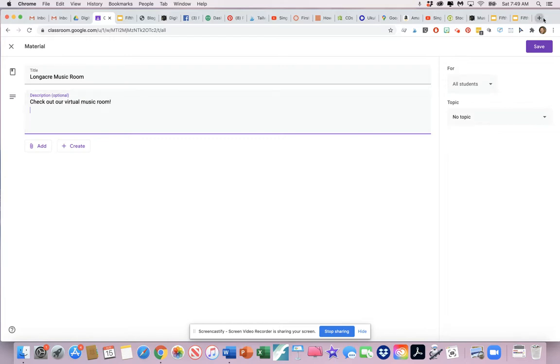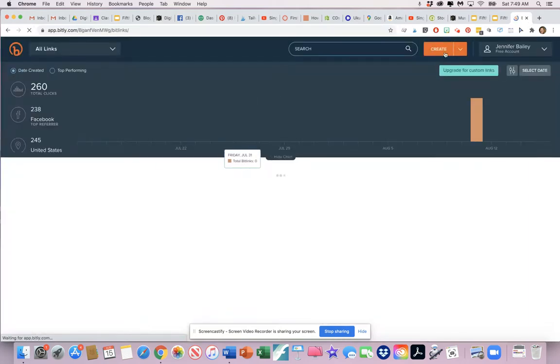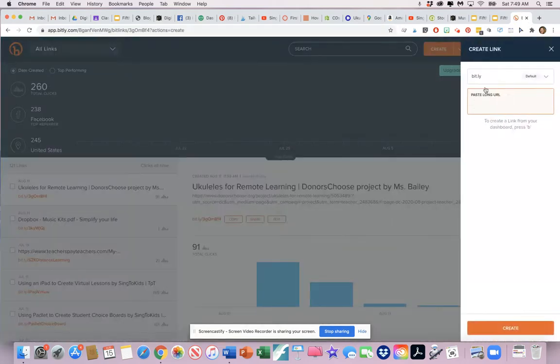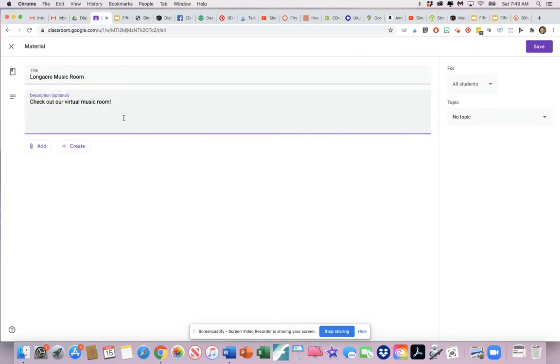I'm gonna go to a site called bit.ly.com. And what happens in Bitly is that I can take a really long link and shorten it. And so I'm going to grab that Bitly link and go back into my Google Classroom. And it just looks a little bit nicer that way. I'm going to click Save.